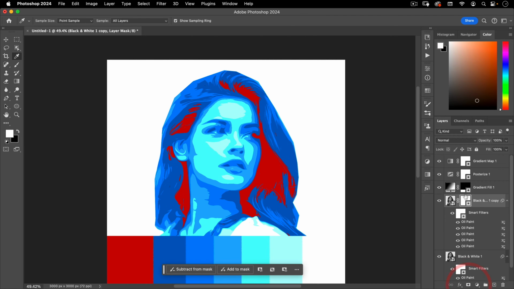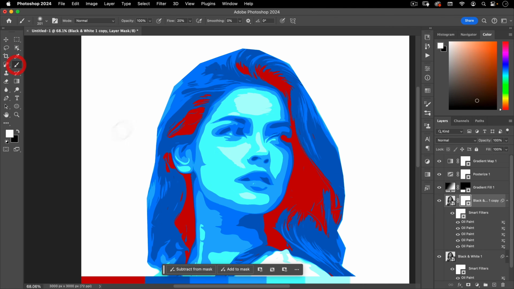And then if I put on a mask here and just use a black brush with a low flow, I can add the detail back into the areas where I want much higher detail. So that would be the eyes, maybe the bottom of the nose, and the lips here.